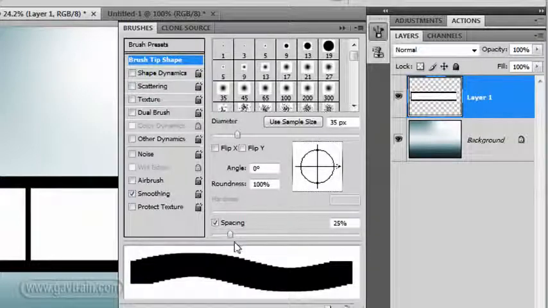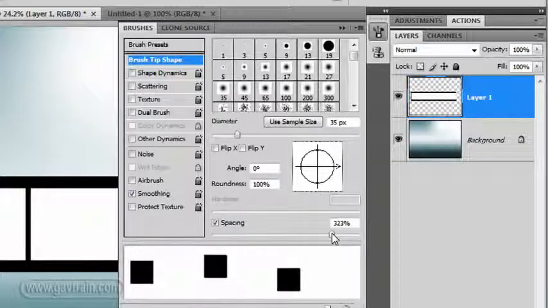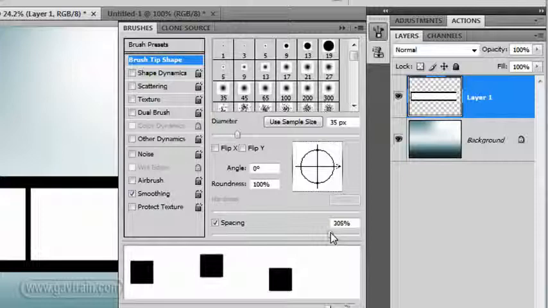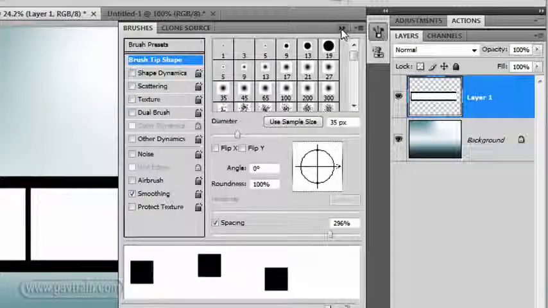Now when you find the brush tip shape, you'll find there's a spacing option, and increasing the spacing will, well, increase the spacing between your brushes, like that. And we're looking for a spacing of about 300-ish%. It doesn't have to be accurate, that'll do, close enough.